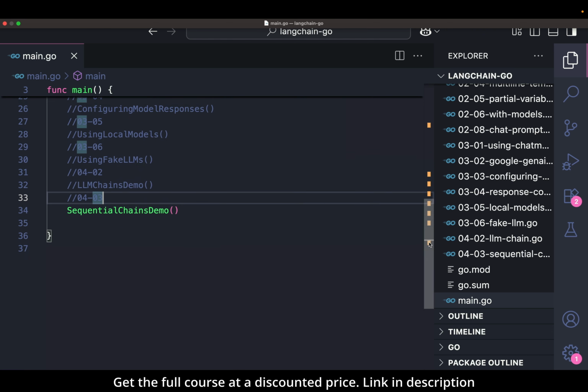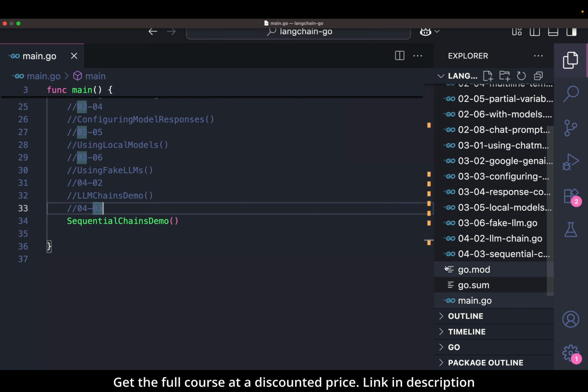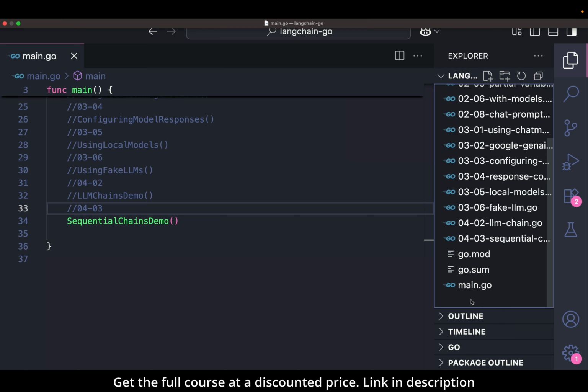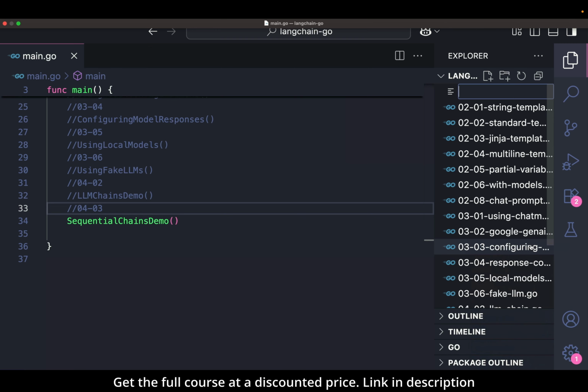Now, what better way to make this fun than to build a simple chat application? So we're going to be building a simple chat application in this demo, and it's going to be a command line chat application. So let's create a file for this project.